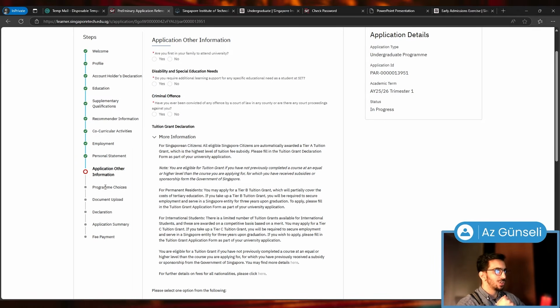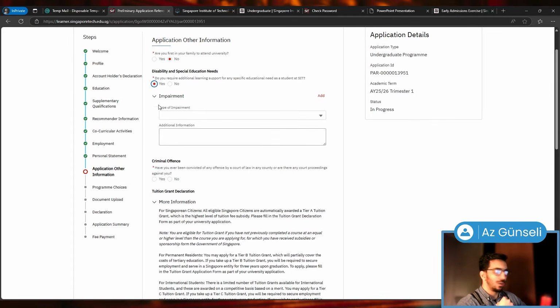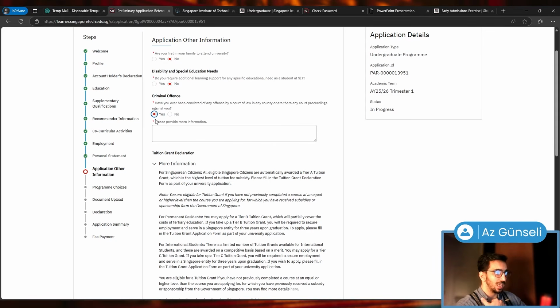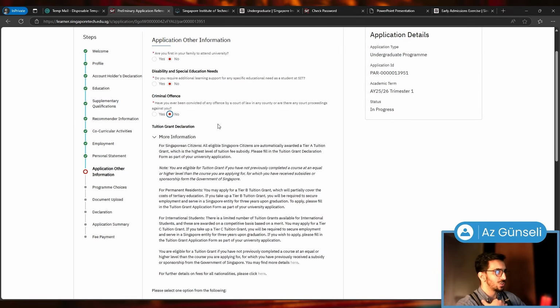We have application, other information. Are you first in your family to attend university? No. Disability. Do you require additional learning support for any specific educational need as a student at SIT? You can choose yes and explain, or say no. Criminal offense. Have you ever been convicted of any offense by a court of law in any country, or are there any court proceedings against you? You can just say yes and provide more information, or just say no.